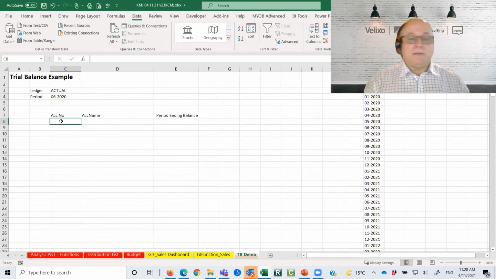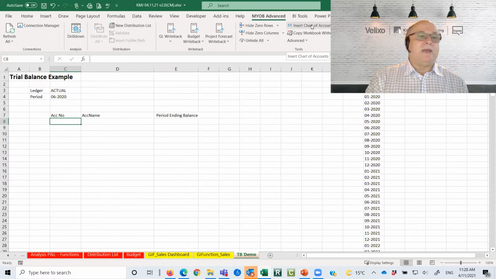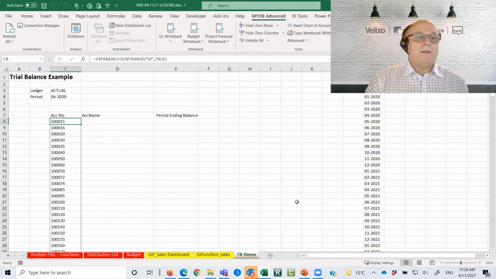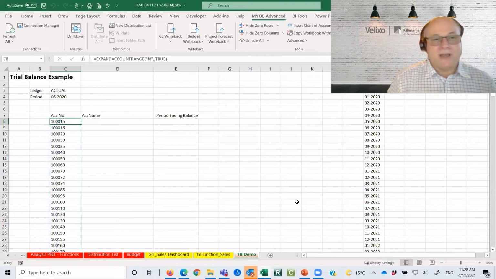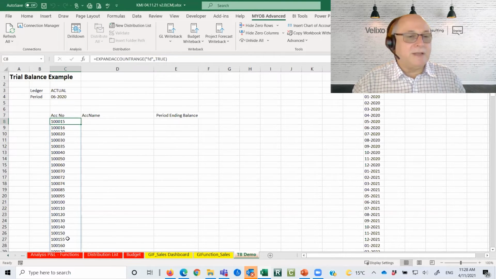How long does that take? I don't know. Let's have a look. Go to my MYOB Advanced menu. First thing is another one of your list functions. Insert the chart of accounts. I want it there. Bang, goes in. That's also a dynamic array, and you can see that. So most powerful in Excel 365.